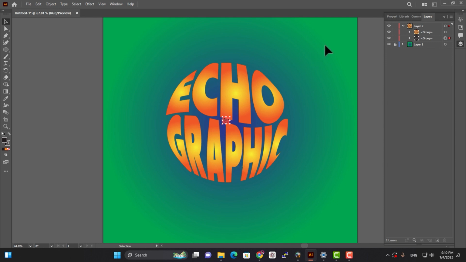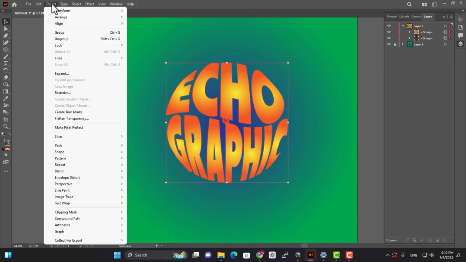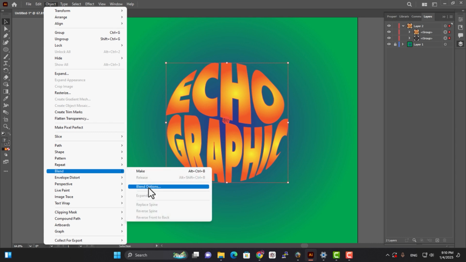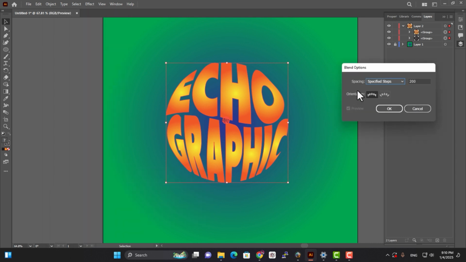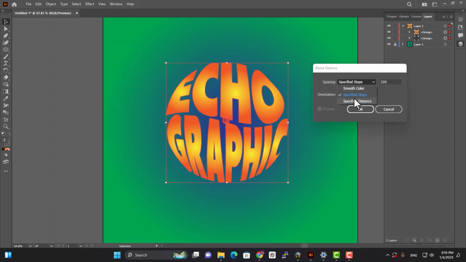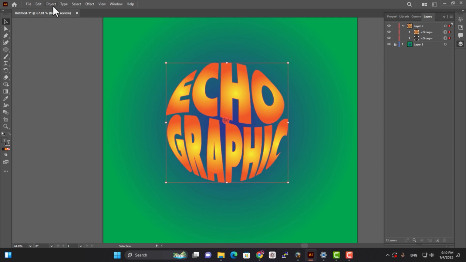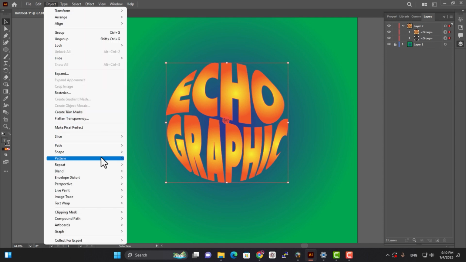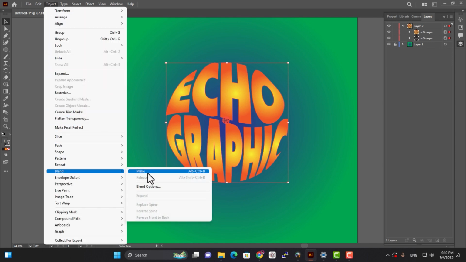After that, we select both shapes and go to Object, then the Blend option. We select the Blend option. We set it to Steps mode and set the number to 200, then click OK. After that, we press Object again, press Blend and press Make, or we can use Ctrl, Alt and B instead.